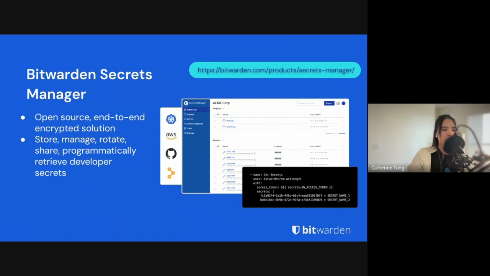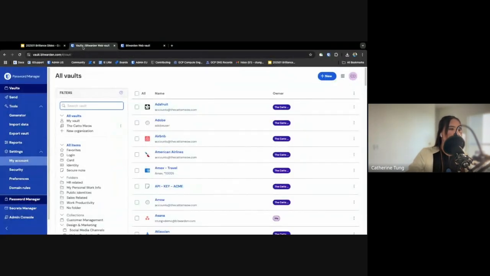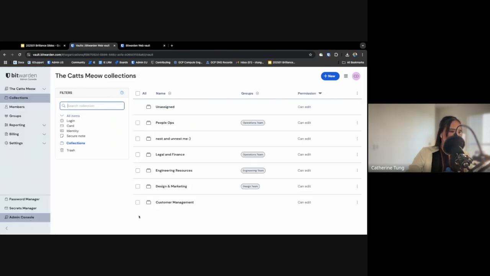So I'm just going to escape out of this presentation for a second, go into my vault, so I can demonstrate real quickly. So I'm starting over here where the password manager is, right? One thing that I like to show is that Secrets Manager is integrated really well into Password Manager. So you don't have to be managing secrets on a completely separate platform from a password manager on a separate platform. So what I'm going to do is jump into the admin console over here.